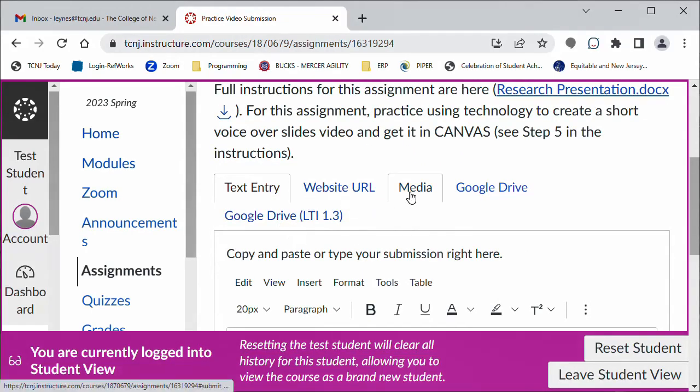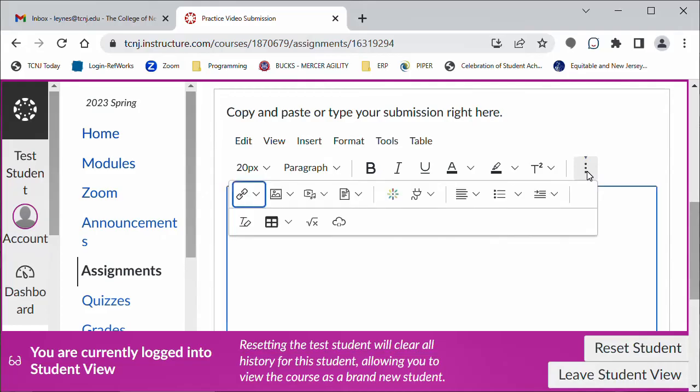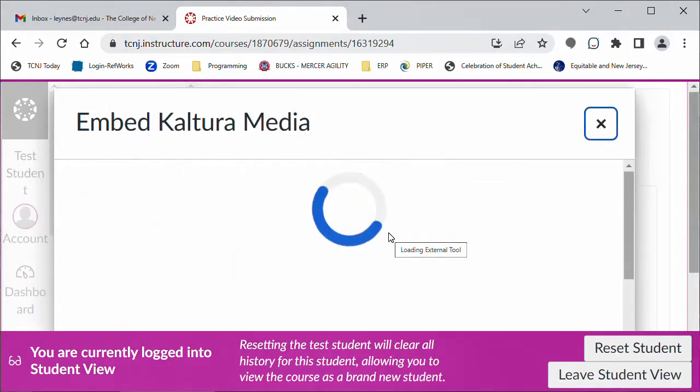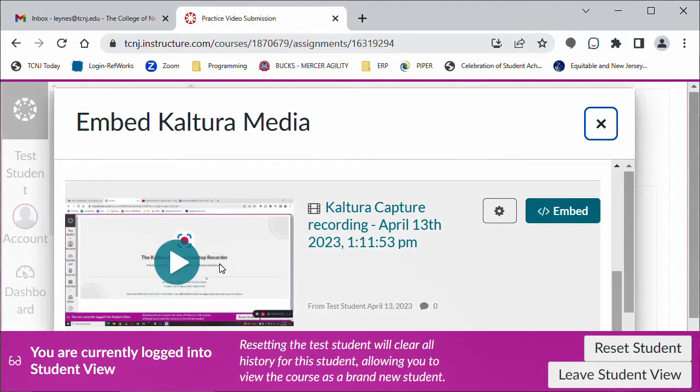So you would think you would click media, but you're not going to click there. Instead, you're going to go to the paragraph, or the paste, and you're going to select these three dots here, and you'll select the Kaltura embed Kaltura media icon. So you would click that. I'm just going to select a video that I created a few moments ago for demonstration purposes.